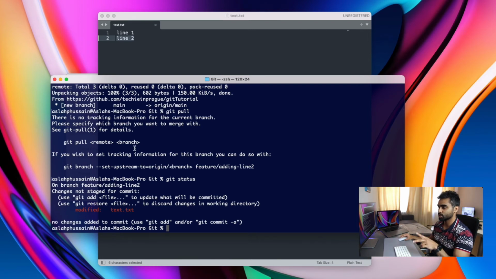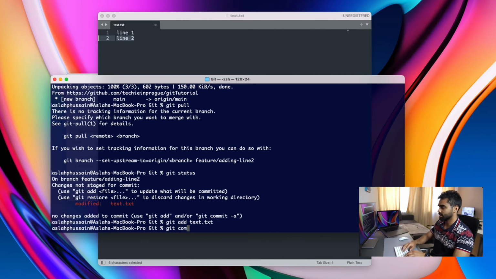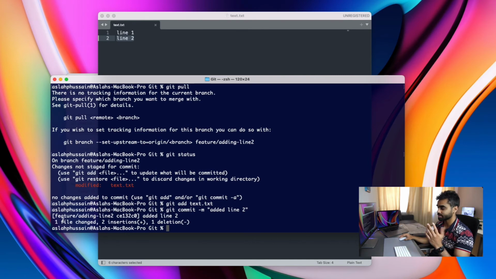So now let's push these changes and see what happens. We're going to add this file again. Instead of doing git add space period, this time I'm going to add text.txt, the file name itself, just to show you guys we can do that as well. And we can commit the new changes and say added line 2. So now we can see 1 file changed, 2 insertions, 1 deletion, which is good.